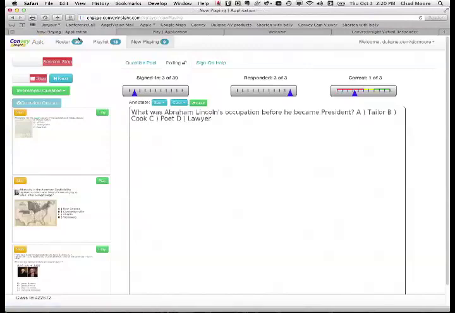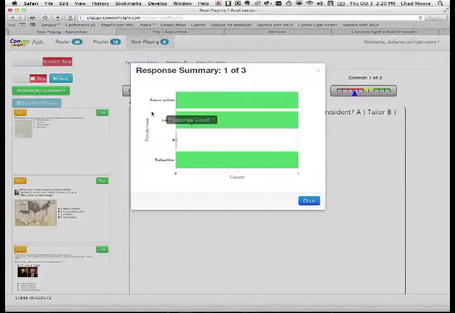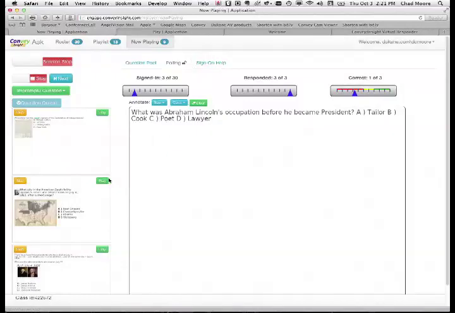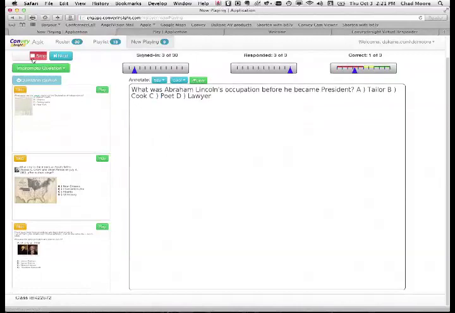So let's go back over here and see what our responses are. Everybody's responded. If we kick this open, we actually see what we have. Fence splitter, lawyer, and rail splitter. Well, 2 of our students were on the same kind of wavelength there, and so we might call on those students to find out, what were you thinking? Why did you say rail splitter or fence splitter in that process? So you get the idea of how you can go through this.